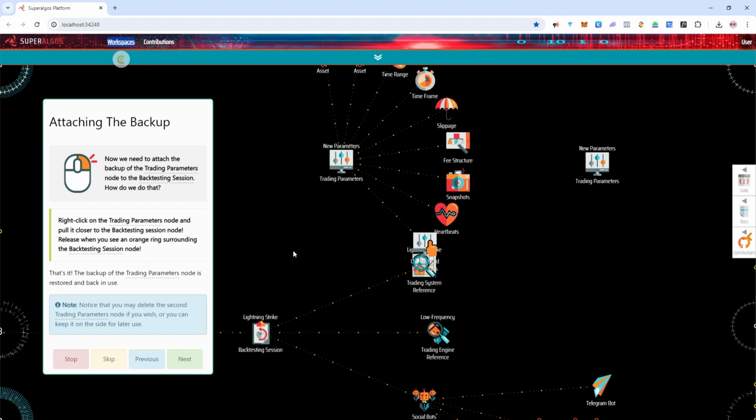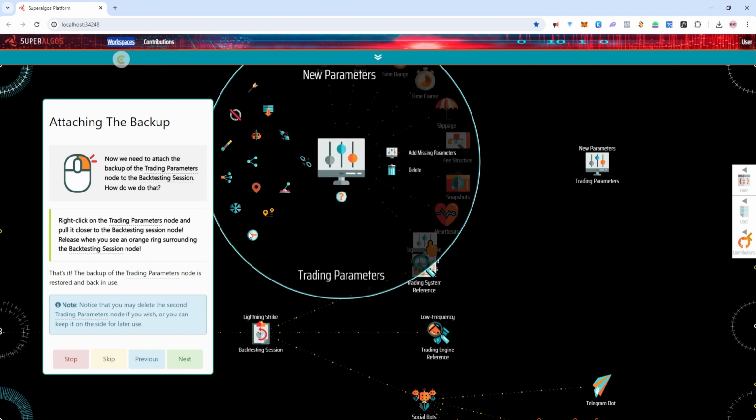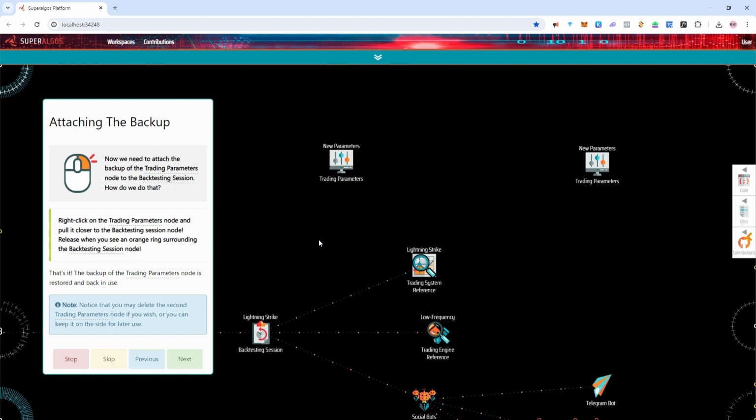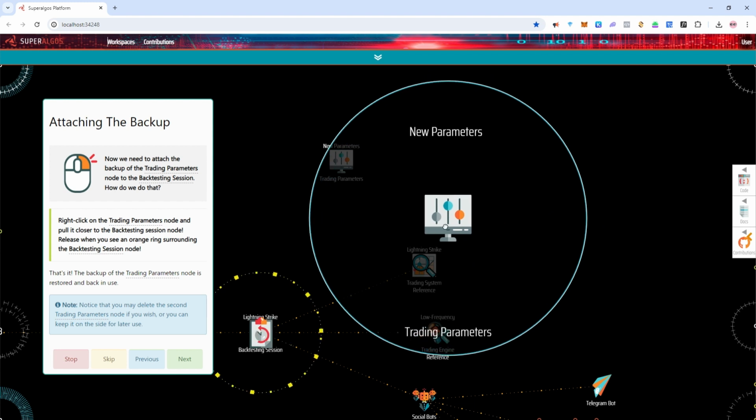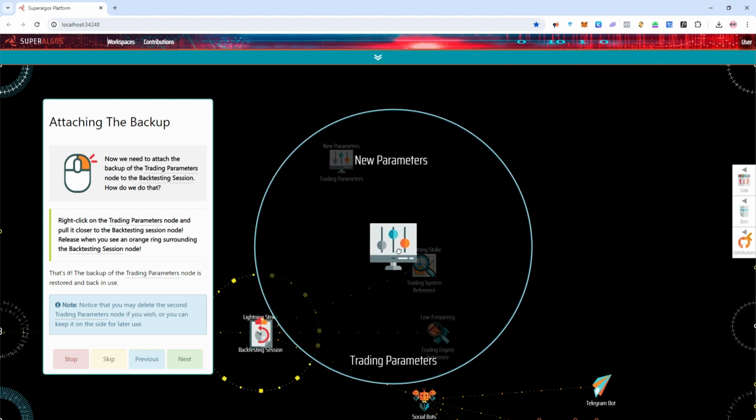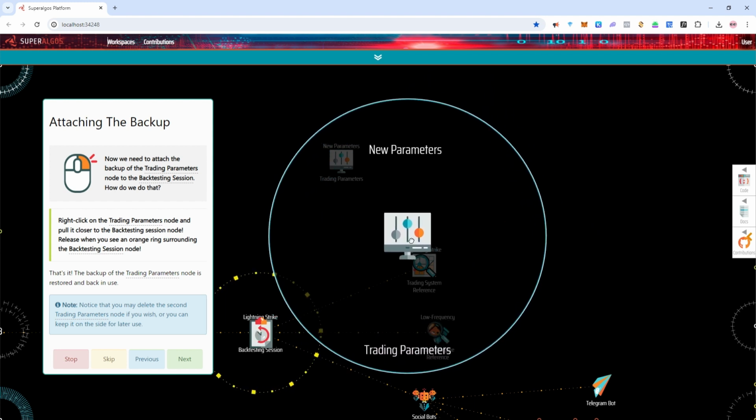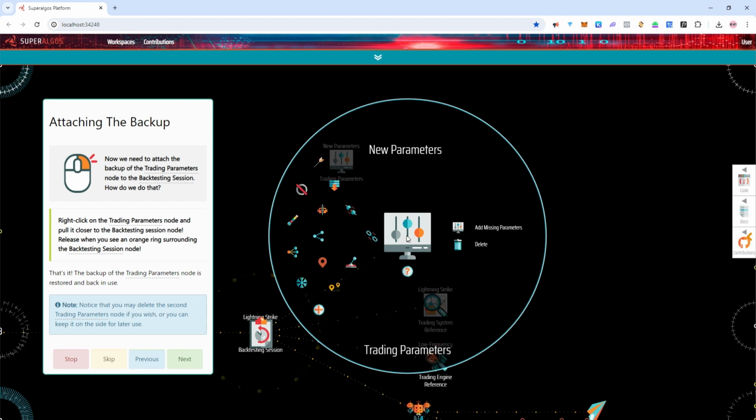Attaching the backup. Now we need to attach the backup of the trading parameters node to the backtesting session. How do we do that? Right-click on the trading parameters node and pull it closer to the backtesting session node. Release when you see an orange ring surrounding the backtesting session node. That's it.